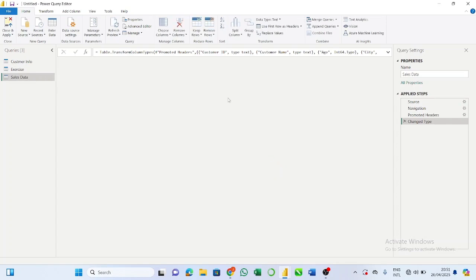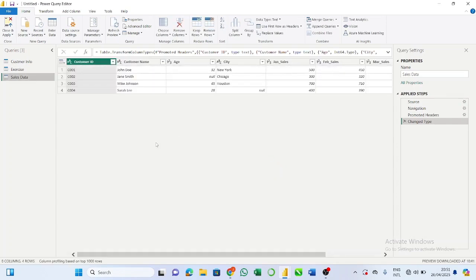So yes, it is loading. This is our Power Query Editor. You can see it here, Power Query Editor. Yeah, so that is how to access Power Query Editor.